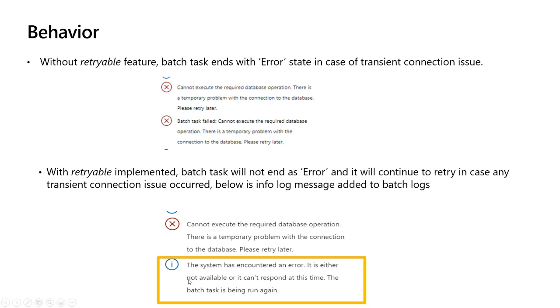However, on the bottom, you see a new info log that we are adding, that the retry happens because of the retry framework that has been implemented, and you'll see the batch is finishing up whenever the SQL is available. After a few milliseconds, after seconds, we keep trying it, and the batch finishes with the ended status, or it goes back to the waiting status that normally it goes back.